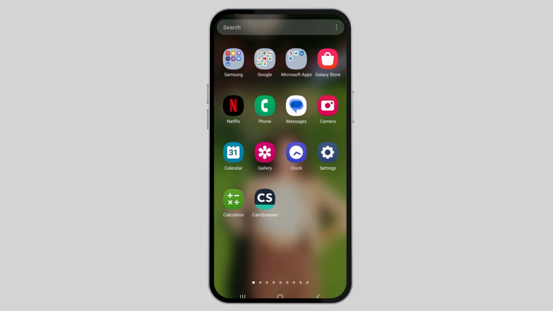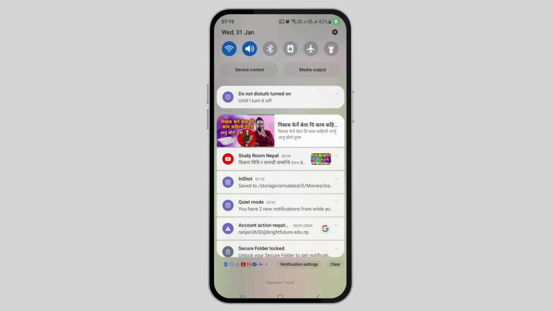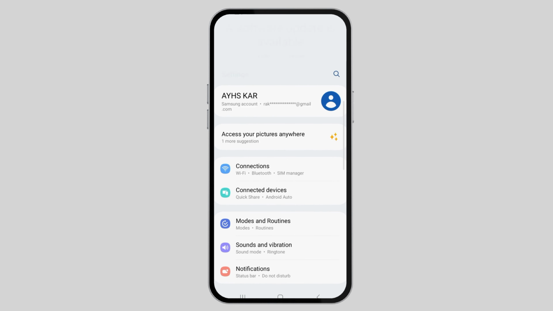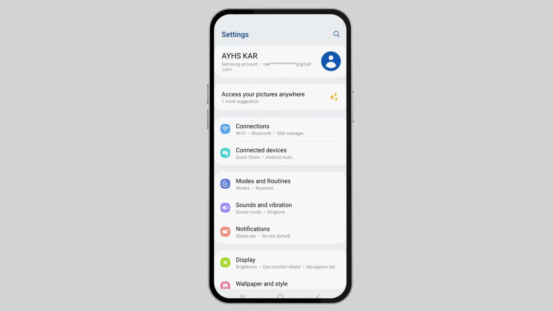You can directly go to the settings by going here, or otherwise you can scroll down. And when you find it, you can search here settings, and this way your settings will be opened in your mobile device. Now after you open the settings on your mobile device, you have to go down and go to the option of connections.